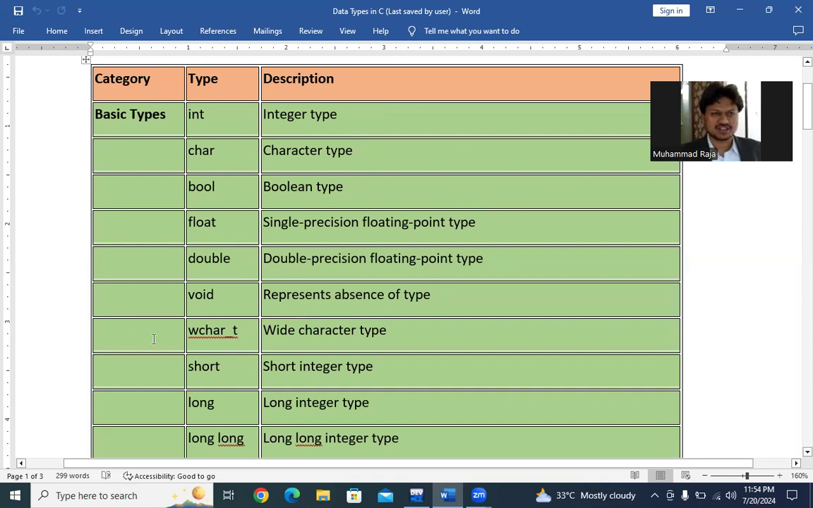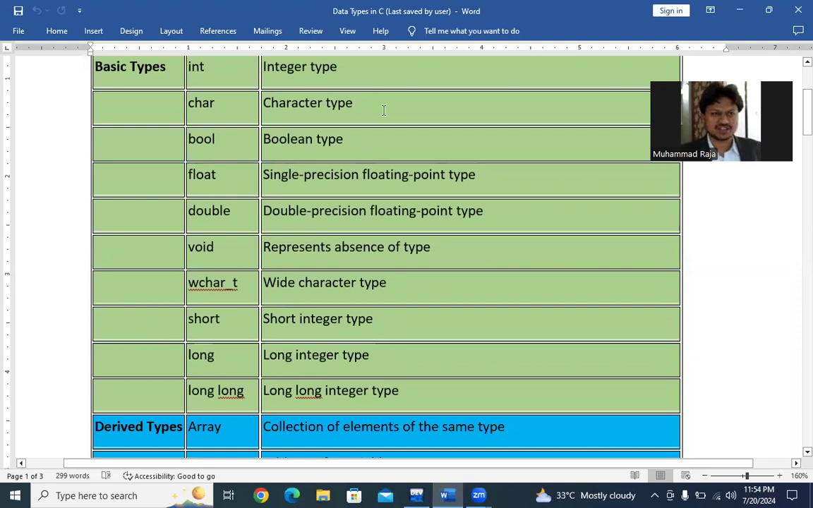Again, you can take this from any book, or I will share a link to my own book, or you can screenshot this. These are the very basic types. Most of the time, the basic types we use are integer, character, float, and double. Others are just wider or shorter ranges, giving a different type of range.